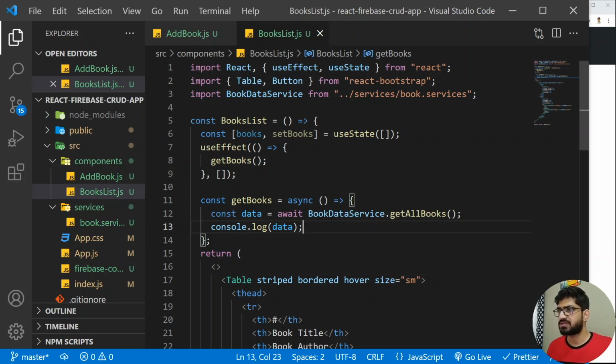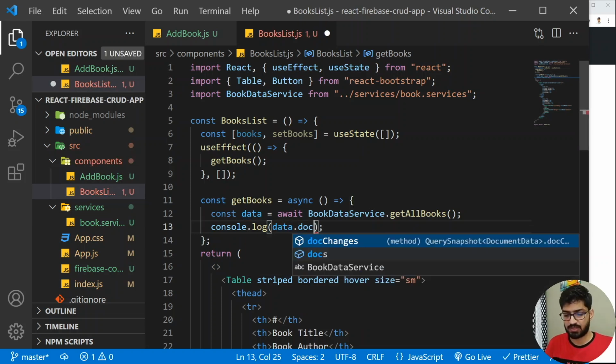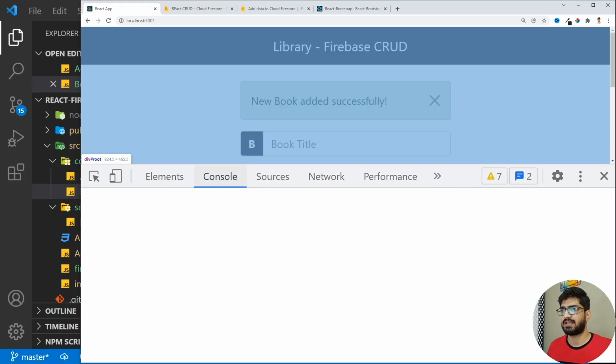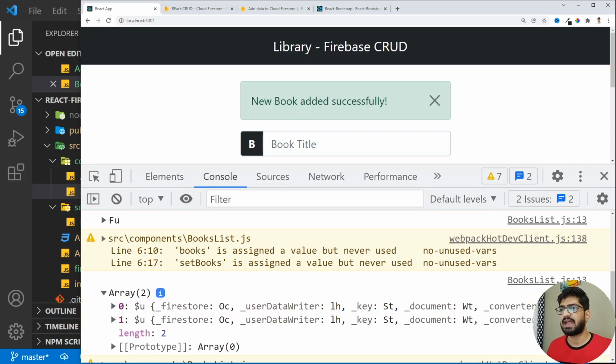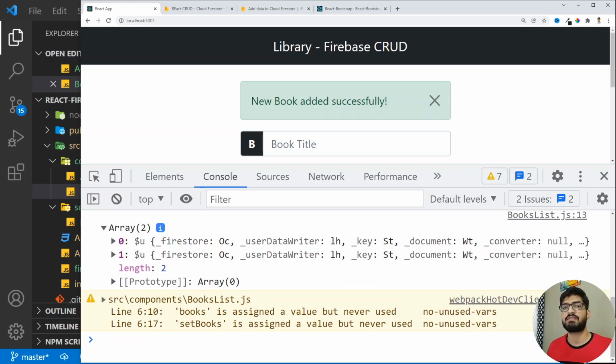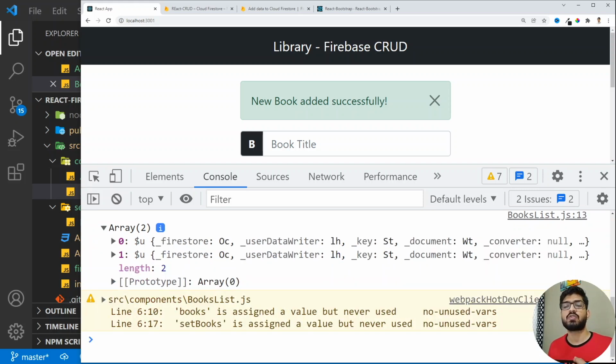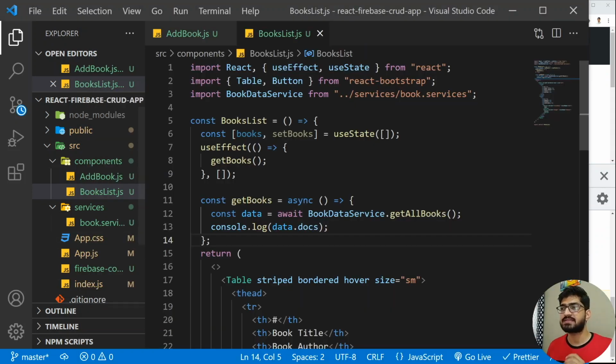So let me change this to data.docs. All right. And now if I go here and do a console log, then we should be able to see something in the console log. So you will see here that we have two arrays coming from the Firestore, and we have two records. That's why we have the two entries here. So what we will do is we are going to take this data, store it in this books array, and then display it in our table.